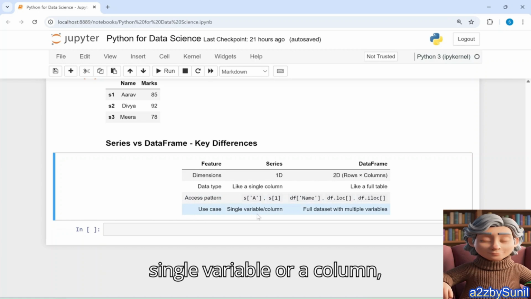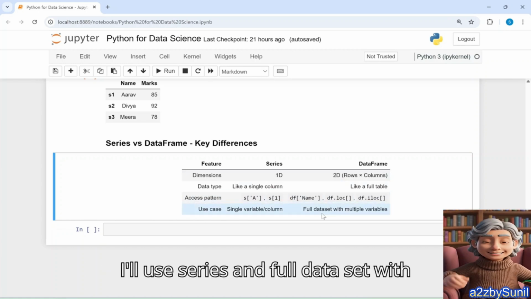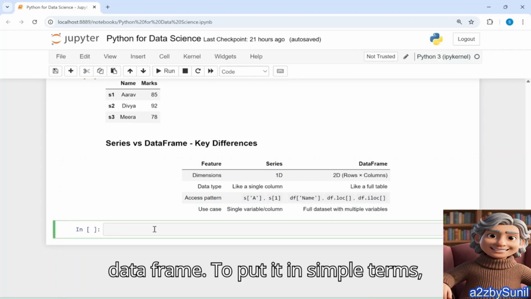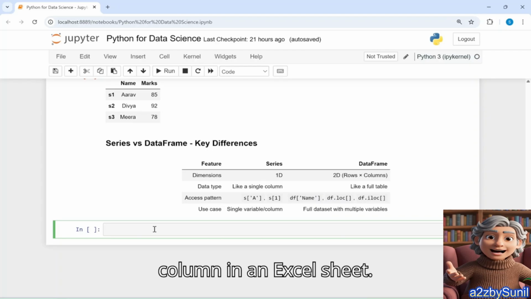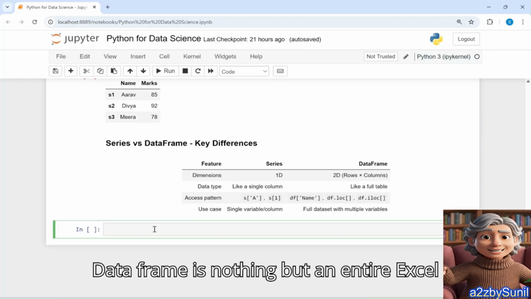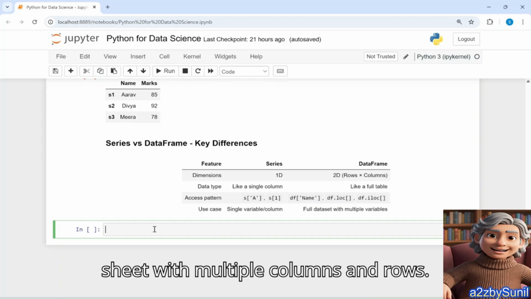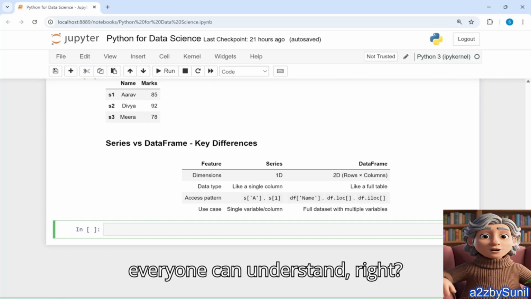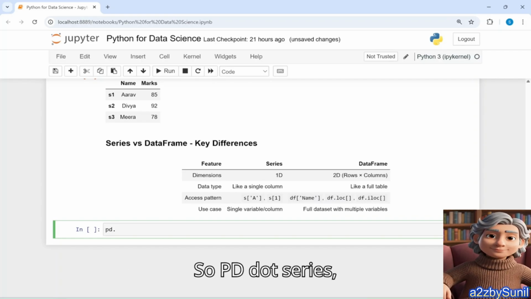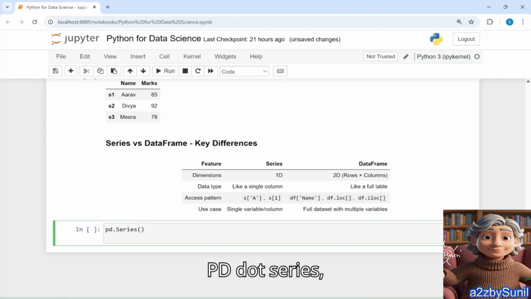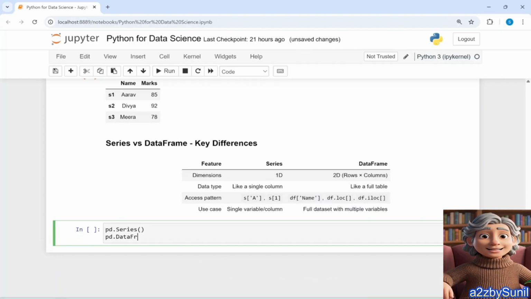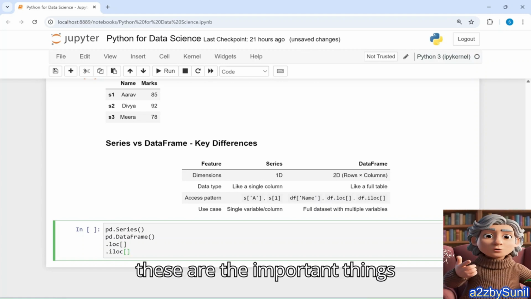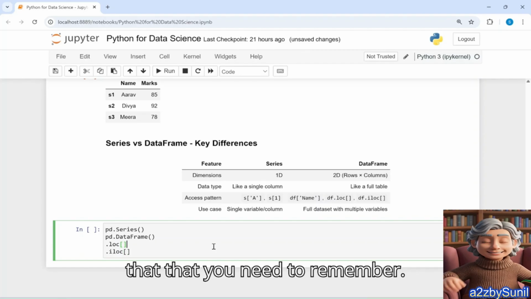So if I want a single variable or column, I'll use a series, and for a full data set with multiple values, I'll call it a data frame. To put it in simple terms, a series is nothing but a single column in an Excel sheet. A data frame is nothing but an entire Excel sheet with multiple columns and rows. That's the simple real-world analogy everyone can understand, right? So pd dot Series, pd dot DataFrame, dot loc, dot iloc.